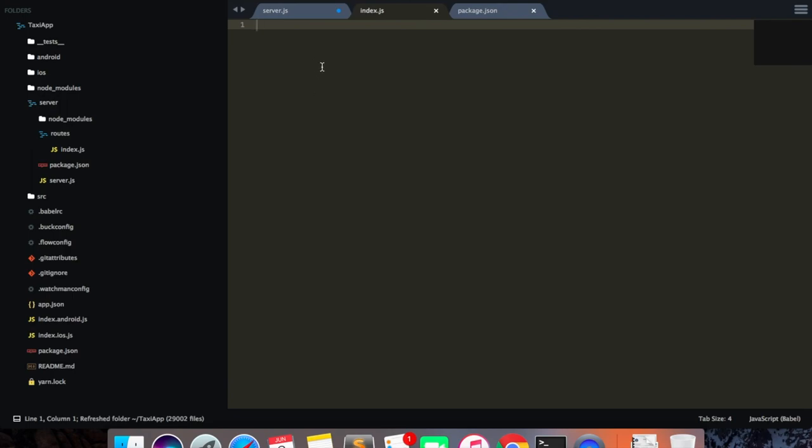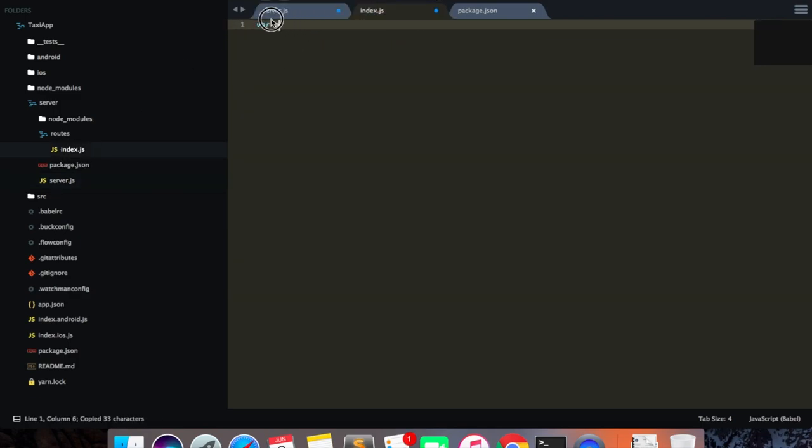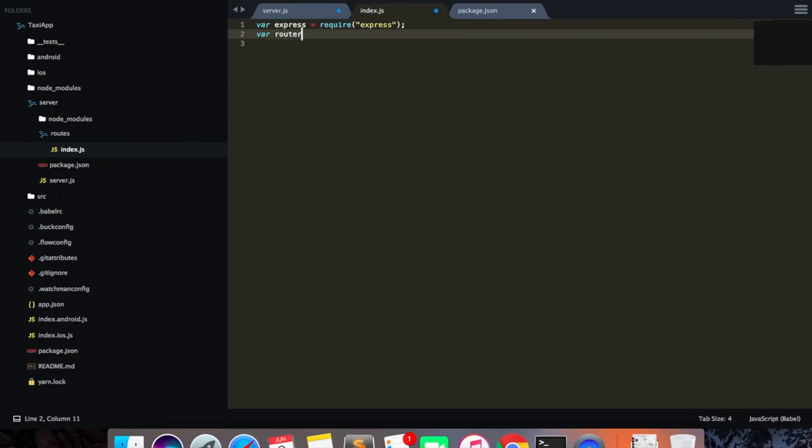And it's going to be a very simple file. First of all, I'm just going to require express again, like we did. Let me just copy this and paste it in here. And I'm going to need also a router, and I'm going to get this from express.Router.